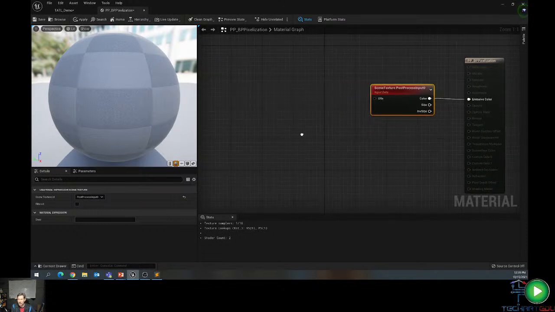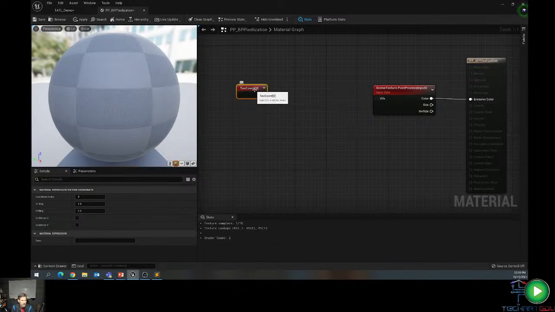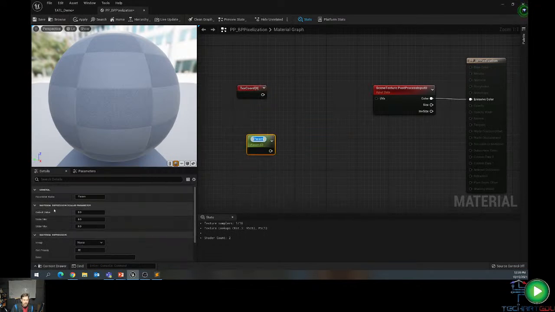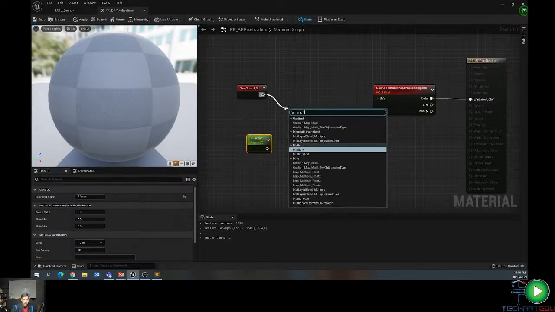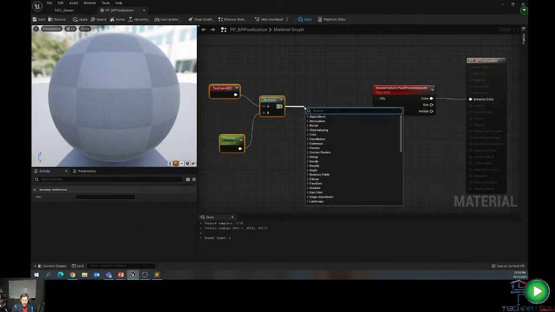We know that we're going to deal with our texture coordinates, so let's grab a texture coordinate node. The first operation is to multiply it by our p factor. We don't have a p factor here, so let's create a scalar parameter and call it PFactor, or pixelization factor. We're going to multiply these two, and then take the floor operation of them, and drop that into a floor.